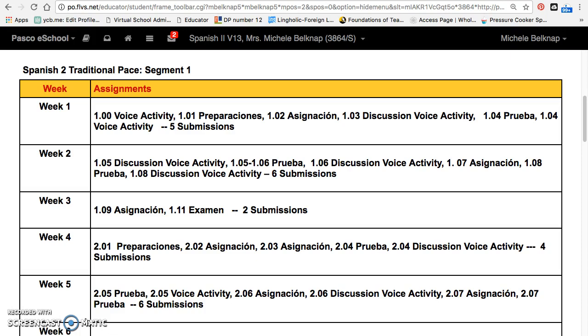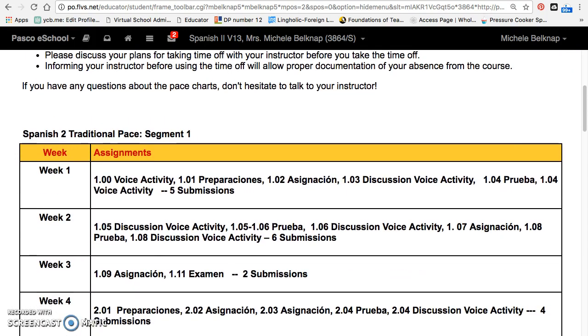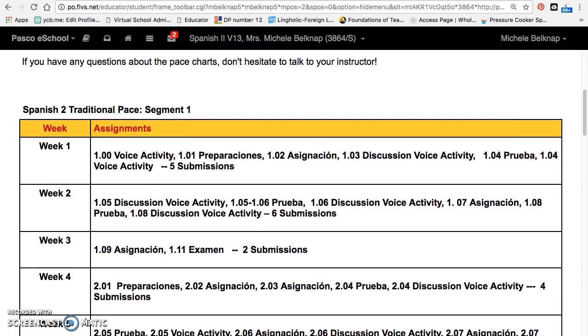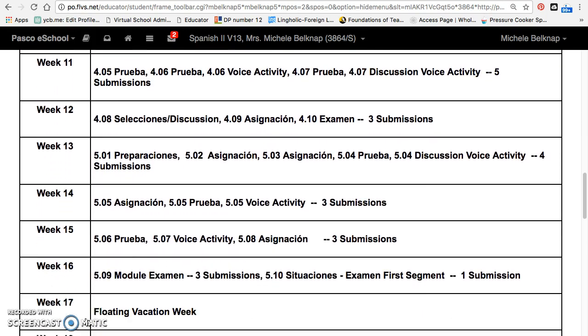Remember, our weeks stretch from Monday to Sunday. It's not just Monday to Friday. And you can access your course 24 hours, 7 days a week, unless there's some kind of system outage. But the first thing that's listed is all of the different weekly activities that you'll do in segment 1.